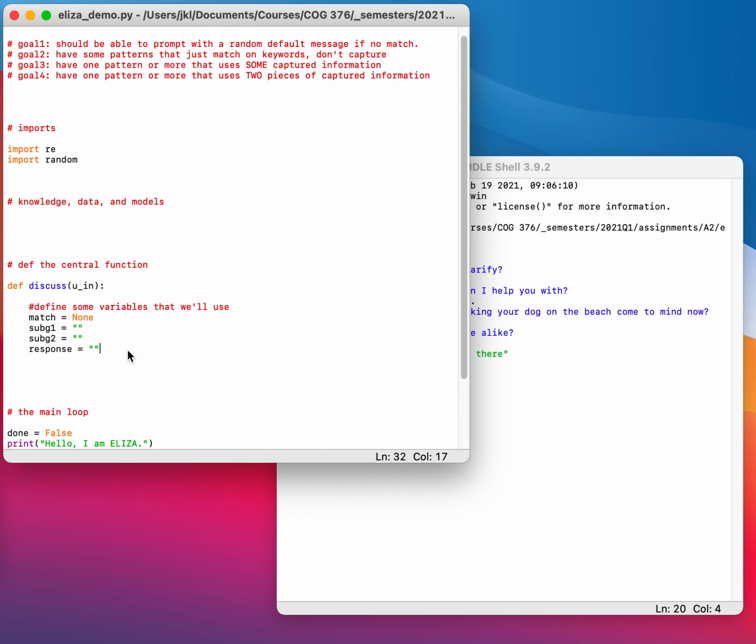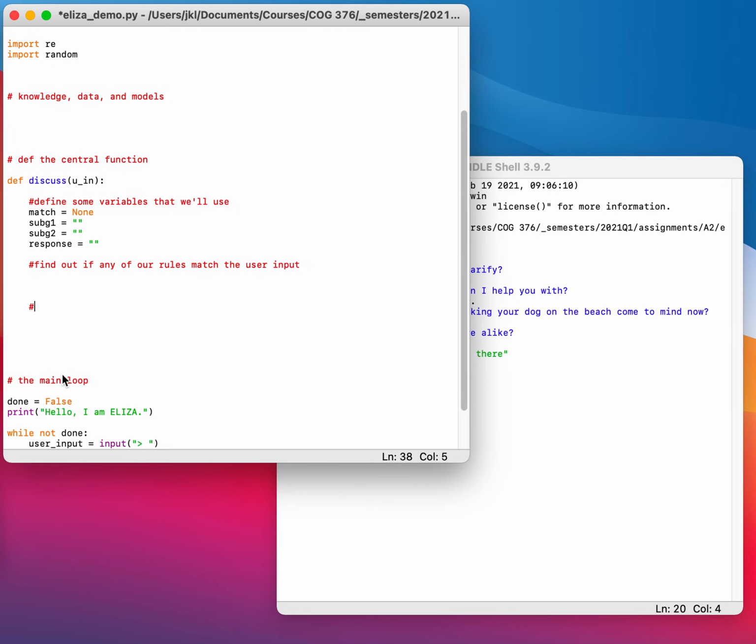But for now, let's break down the steps. What has to happen for this discussion to take place, right? We've defined some variables. That's a good start. We're going to also need to find out if any of our rules match the user input. That's going to be a major step. And then we're going to have two different cases, right? If we do have a match, if, as we know, an if statement will come into play.